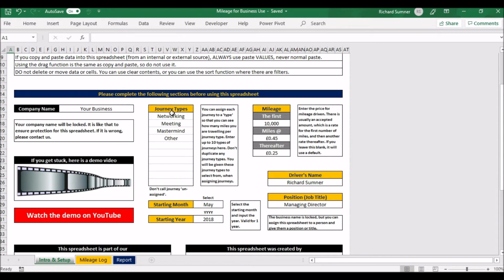Next is your journey types. I previously had a free download of this where I didn't give you the journey types. You were literally just inputting data so that you could get that monthly value. But I just thought if you can actually categorize each journey, that will give you a much better breakdown of where your time's going, where the miles are going. So you can input up to 10 journey types. Just don't put in any duplicates and don't call anything unassigned, because there'll be a default unassigned.